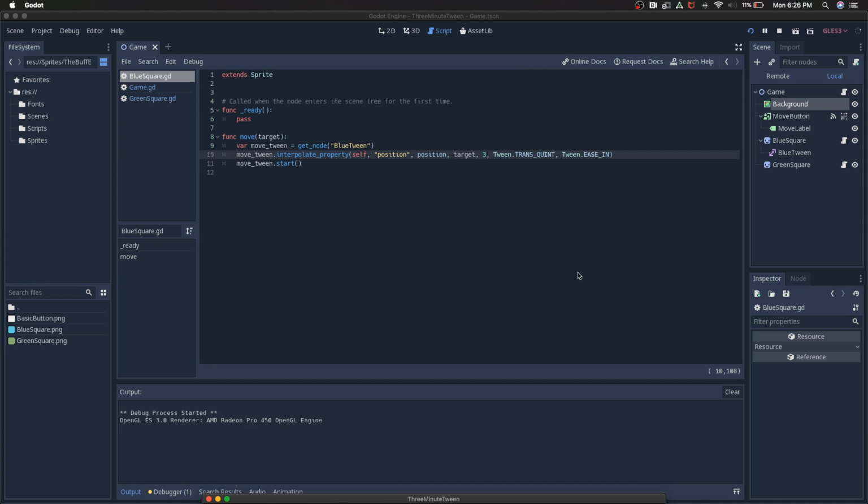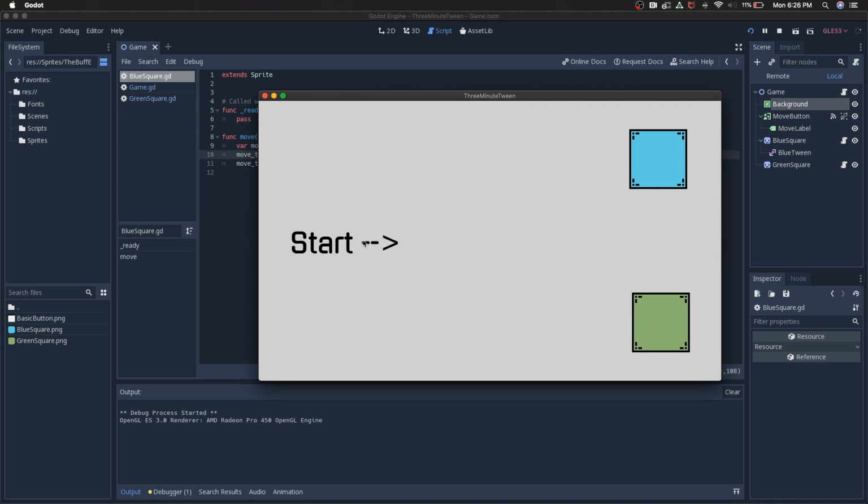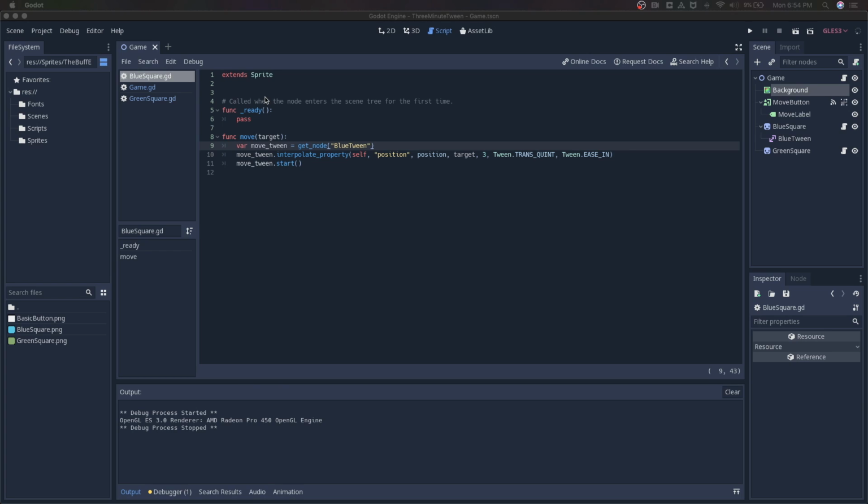So if it slows down to the end for ease out, then you can imagine that it'll slow down at the beginning for ease in, which it did. So it kind of eases in. I mean, it's exactly what it says. It's easing into the animation or the transition. So that's about all I wanted to show.